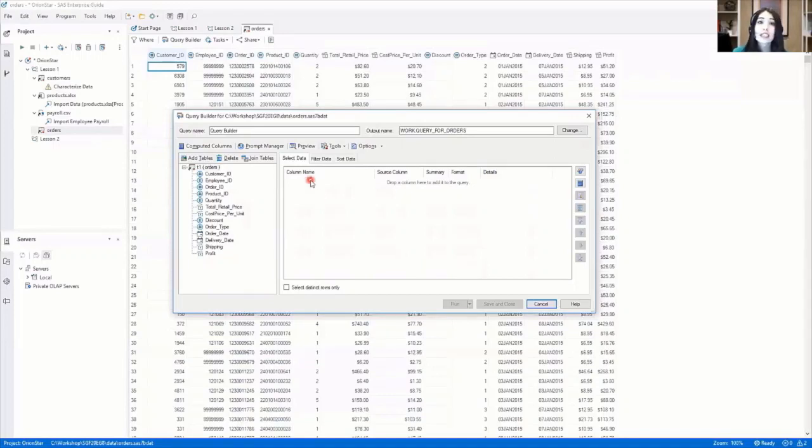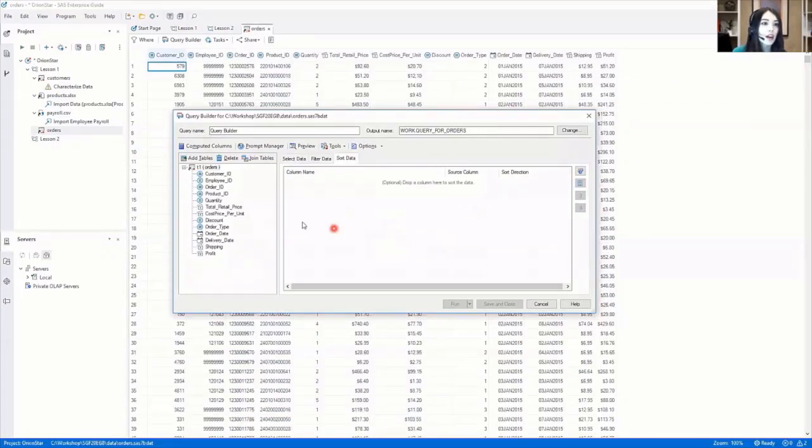You'll notice a Select Data tab, picking and choosing which columns I'd like to see in the output table. There's also an option to select distinct rows only. There's the Filter Data tab to filter the rows, and the Sort Data tab to sort the data. On the left-hand side, I have Add Tables and Join Tables, meaning I can bring in multiple tables into the Query Builder and combine the data found in those multiple tables into one table.